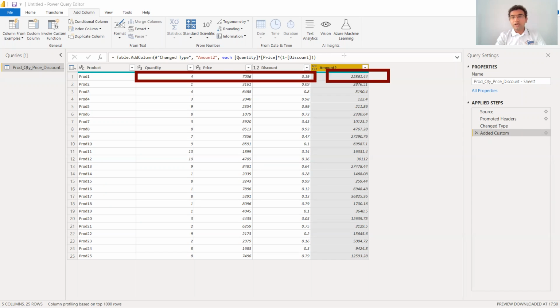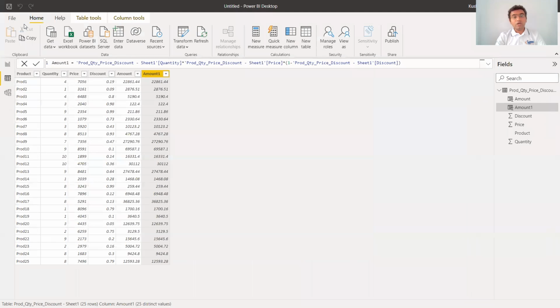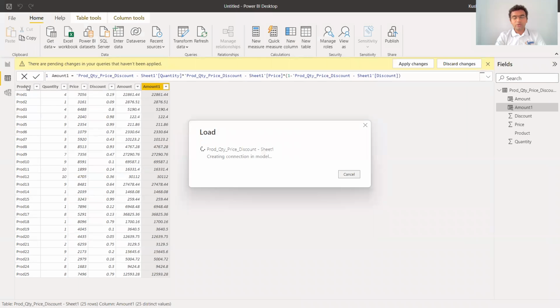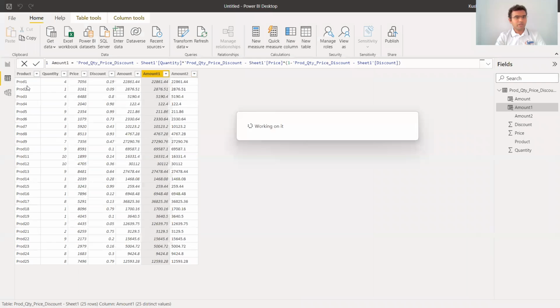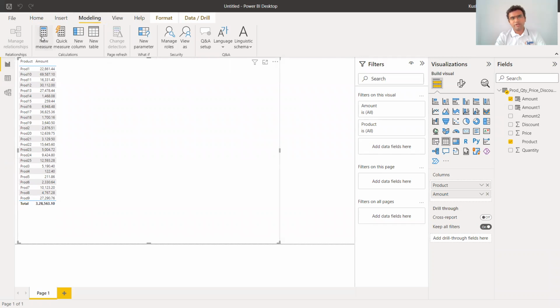Now let me show you how a calculated measure can be created. So again I can click on file, close and apply. And now I will help you with measure also. So you can see amount, amount 1 and amount 2. All these are created, calculated and added to the table. Now let me show you one more thing. Now what we will do, let's go to the report section, modeling section and new measure.